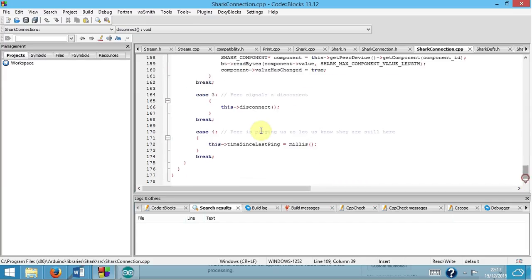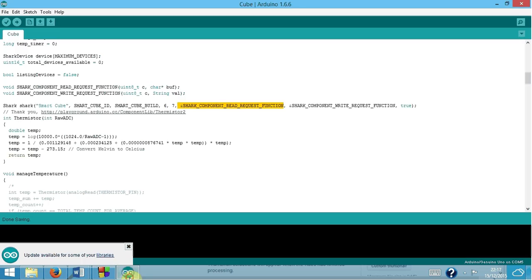So yeah, the last one is a ping, obviously. Every time either peer sends number 4, it'll update the last ping status, which is important because we don't want it to just be stuck thinking it's connected when it isn't. Okay, brilliant. So I've talked about that.